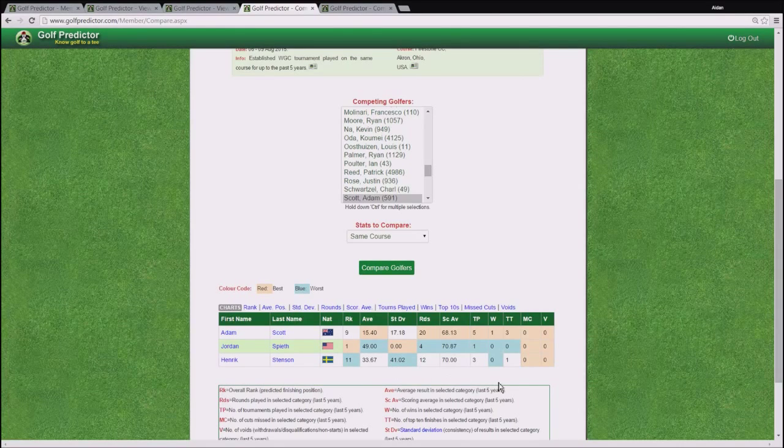So you see here that the columns here match exactly the columns that are on the main course form page. The only difference in this page is that you're only looking at the golfers that you have selected. So this is a very handy way of just drilling down and seeing just the stats for just the golfers that you're interested in and directly comparing them.